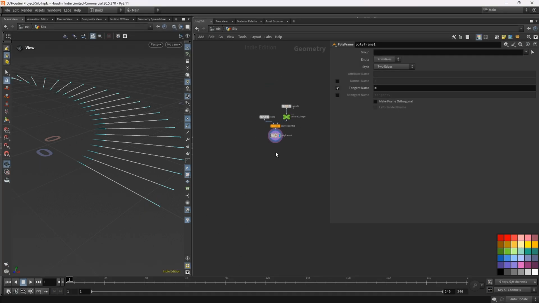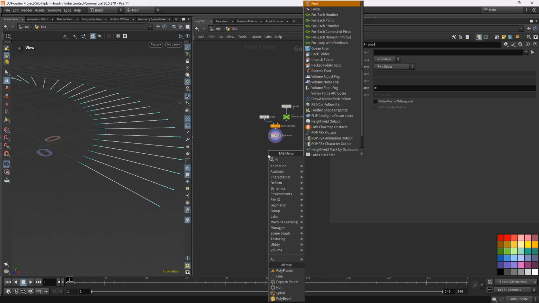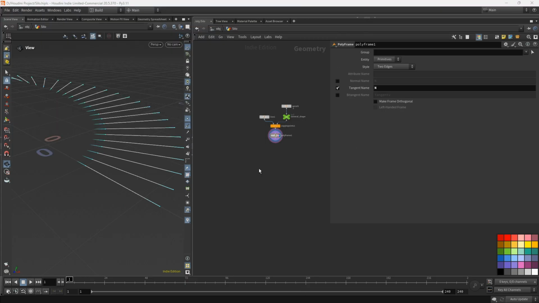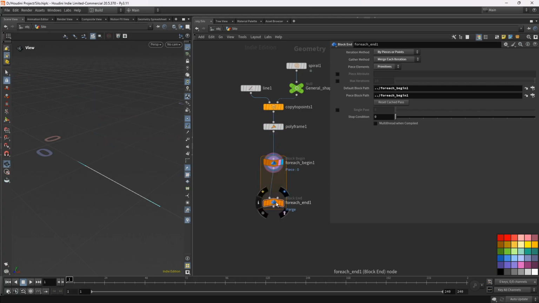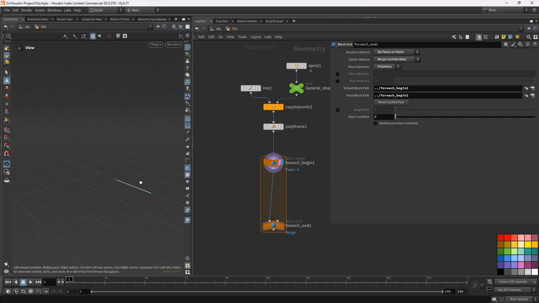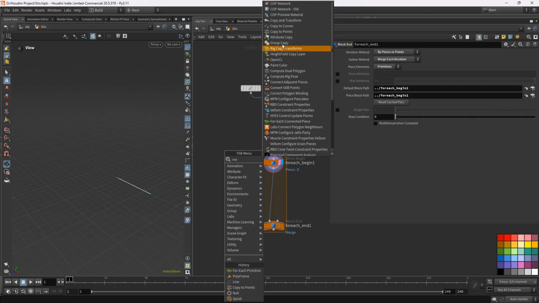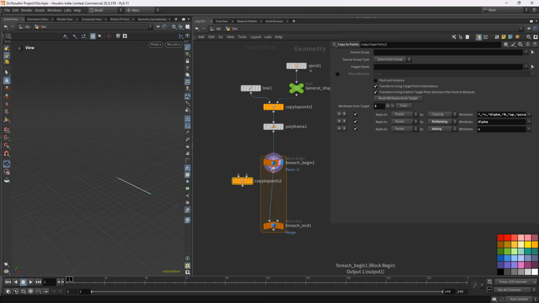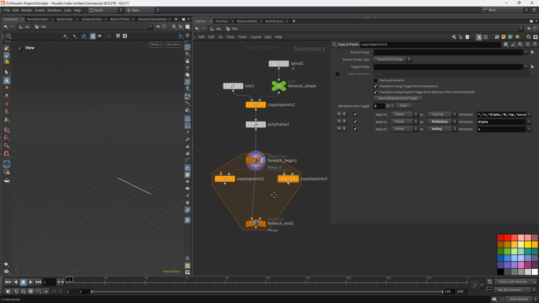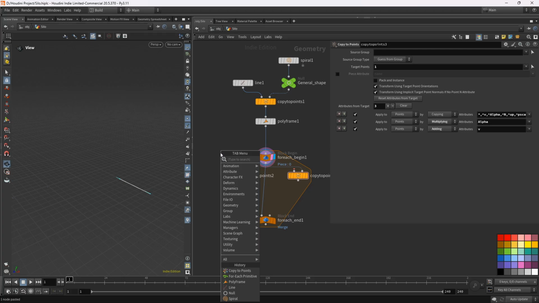So let's add the for each primitive, and we'll connect here. Now we will add copy to points, and we'll connect to for each begin. Let's create a copy, and here we'll set target point to 0. Here target point 1. Let's add a line.